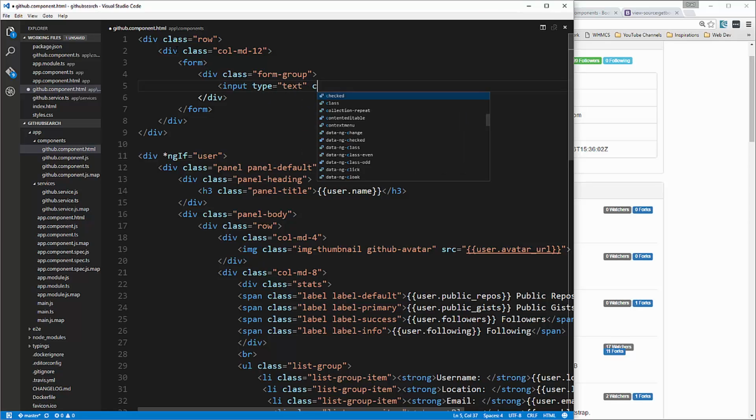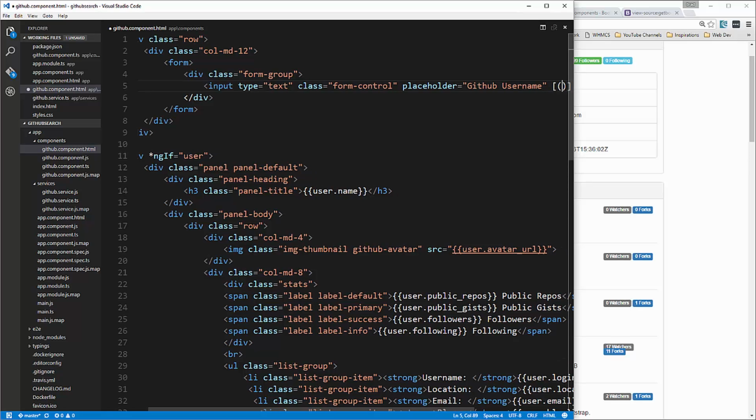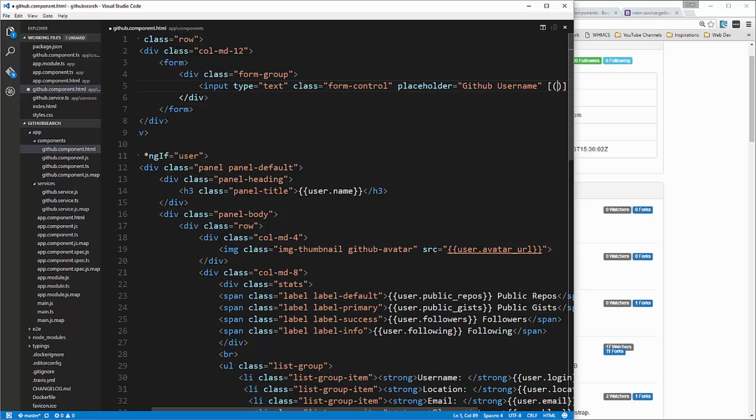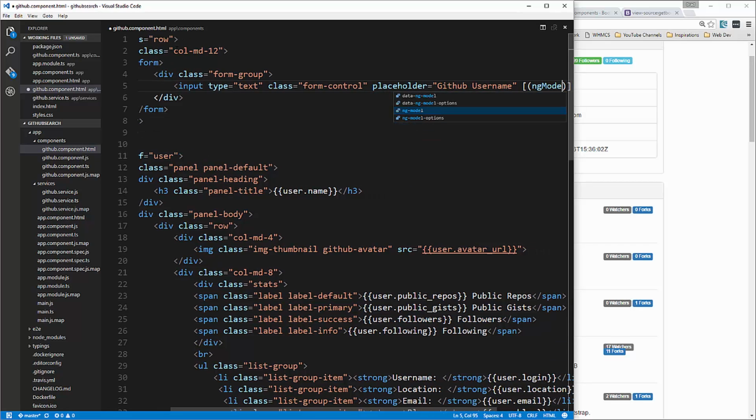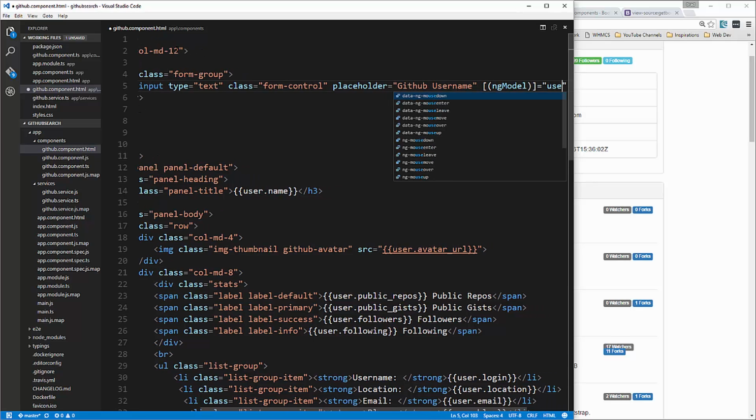Okay, we're going to give it a class of form control. Give it a placeholder, and for the placeholder, we'll just say GitHub username. And then we're going to use what's called ngModel. Okay, and that's used for data binding. So that's going to go in a set of brackets and parentheses, since it's two-way. And say ngModel, and then we'll set that to a property called username.